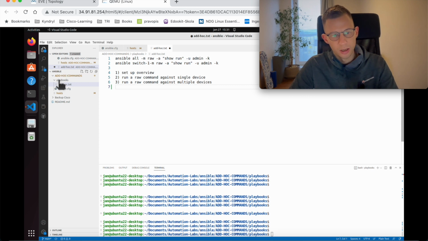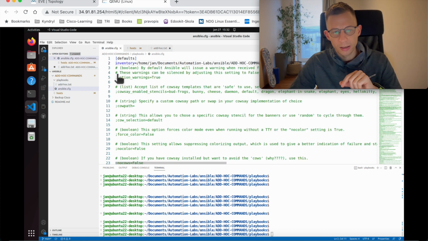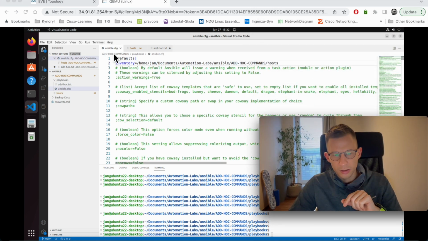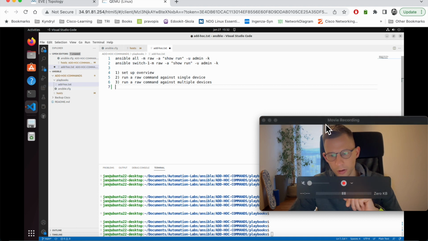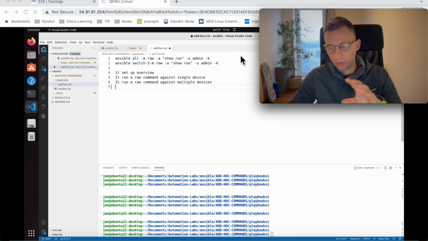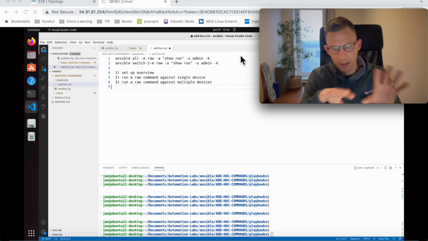In terms of Ansible, I've created a new folder called ad hoc commands. I've created a subfolder called playbooks. I have no playbooks there, it's just the name of the subfolder. Inside the subfolder, I have an Ansible config file. I'm using that Ansible config file to specify the location of my host file, which is in the same folder, ad hoc commands. In the host file, I specify the IP addresses of the two routers and one switch, nothing else. And the text file, the ad hoc text file, is only for the purpose of this lab. It's not needed there.